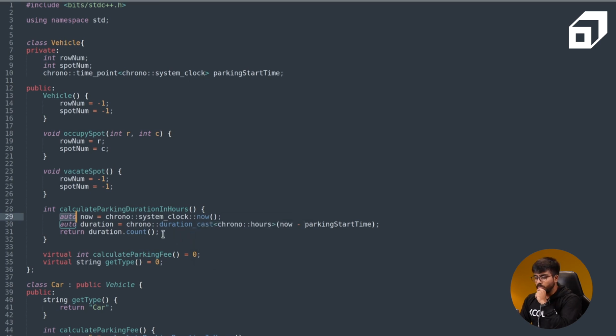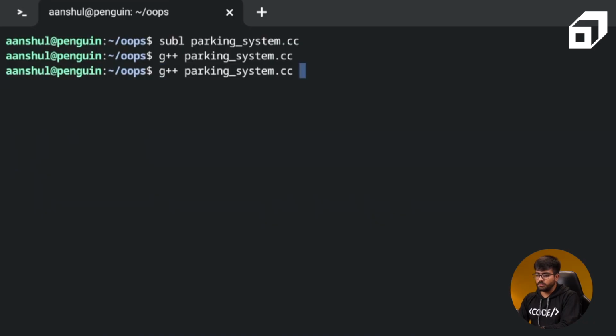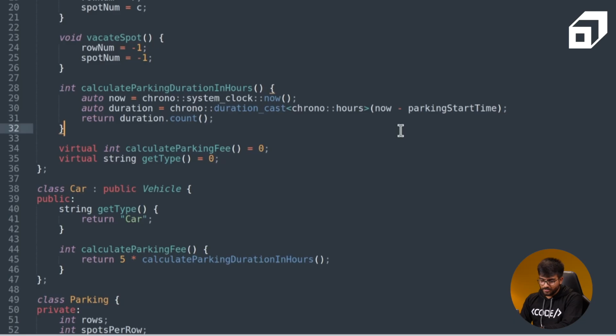In the next line, I am subtracting the parking start time from the current time, and then casting it to hours because my functionality requires it to be in hours. It can be minutes as well. You can check out what the exact enum is for minutes and use it as well. And lastly, I'm using duration.count to get the number of hours. So this should be good to go. Let's compile it again. And it is getting compiled, and this is actually scaring me right now.